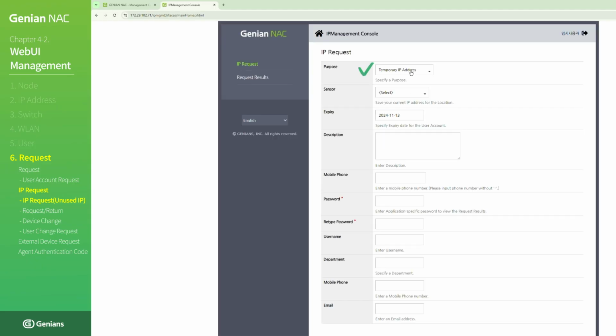Step 2. Select the appropriate purpose and enter the required information. Dynamic IPs are assigned through DHCP, while static IPs allow the use of a designated IP.